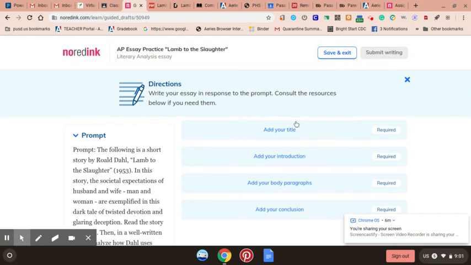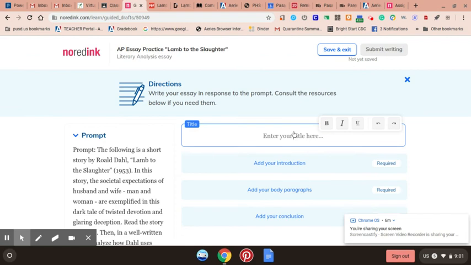So we've got room here for you to add your title. When you're ready to add your title, you just go ahead and click. Don't be afraid to change that up later. You don't even have to do that yet. You could do that last if you prefer.